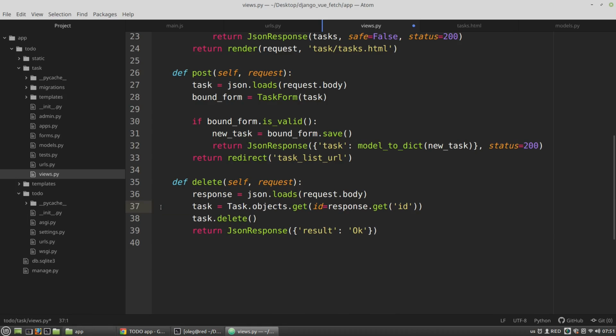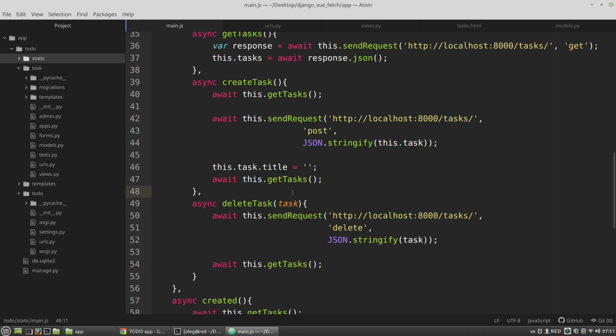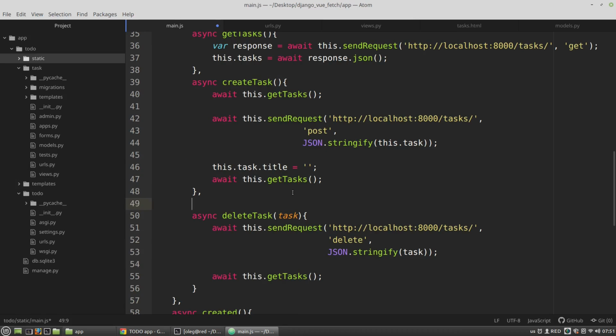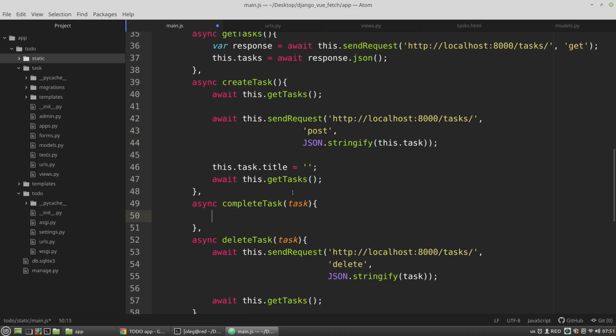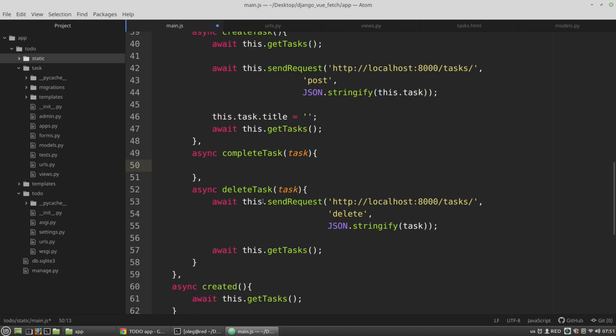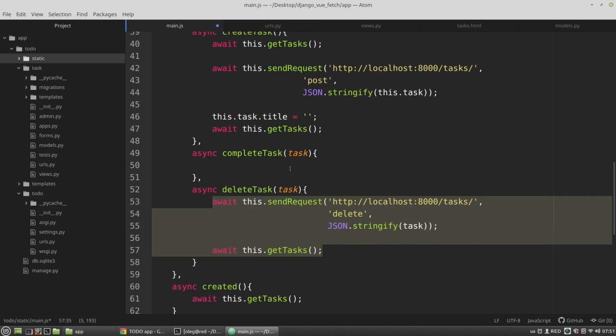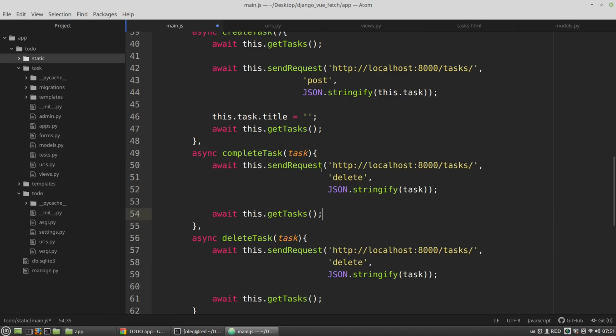So, the last action I need to implement, I want to have a double-click event handler to complete a task. So I need new methods. Let's start with the Vue.js method. Let's say it will be complete task, async complete task that takes the task object as an argument. Comma here, and I do almost the same. So copy this here, but the method will be put.